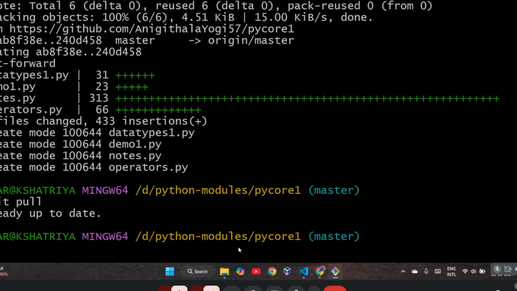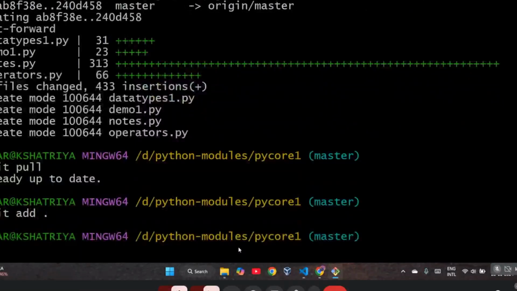So it is up to date now. And git add space dot. Git add space dot. Enter. Okay. And git commit. The next command is git space commit space -m.